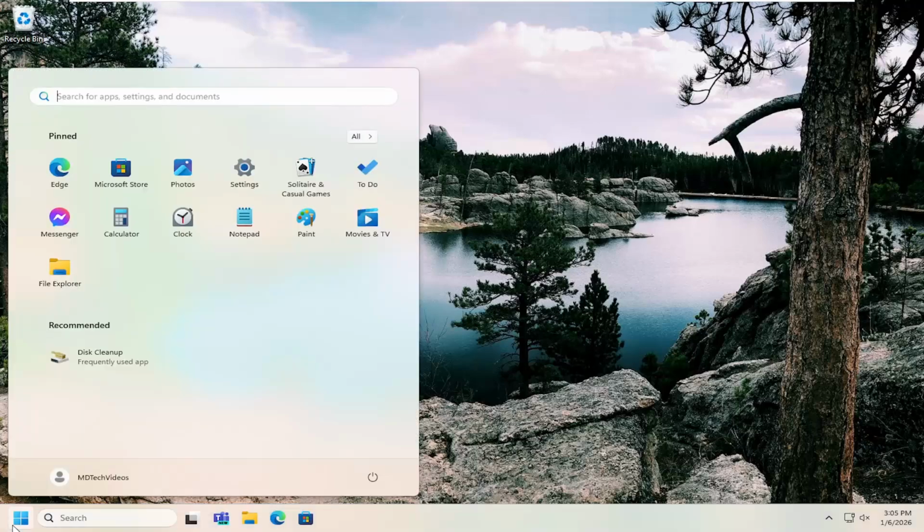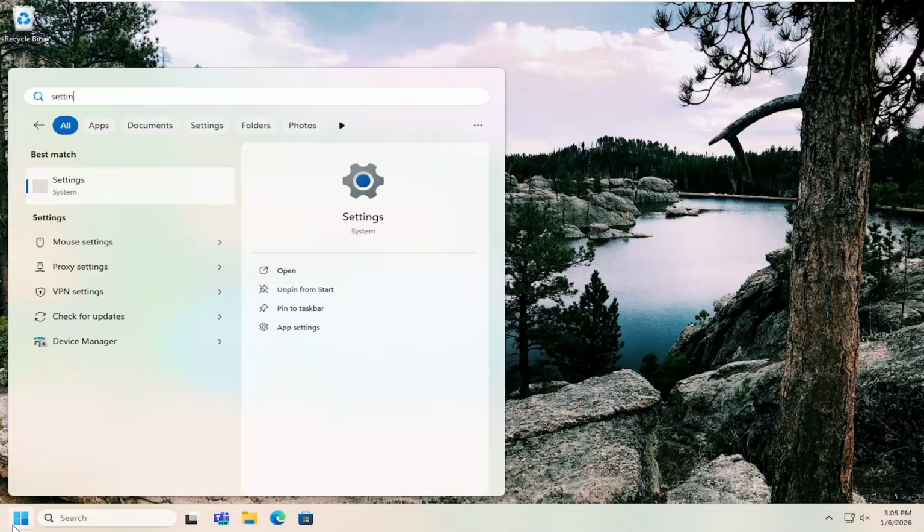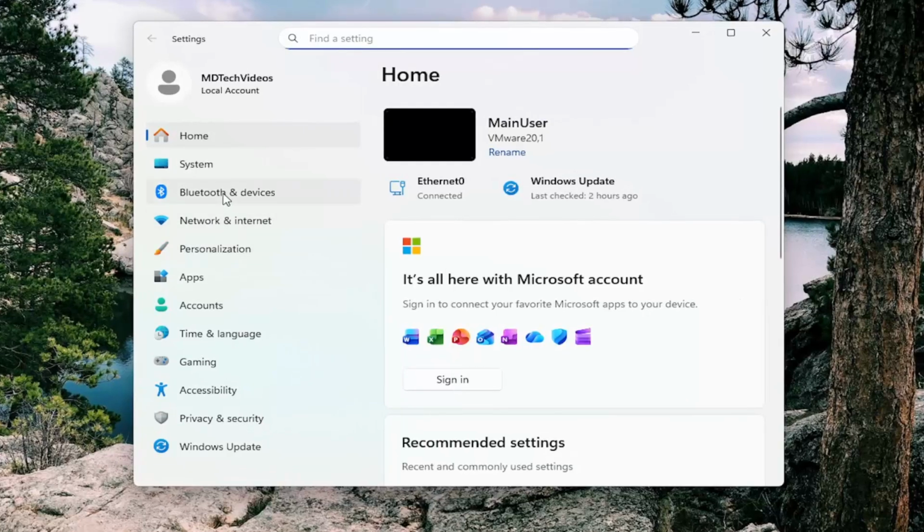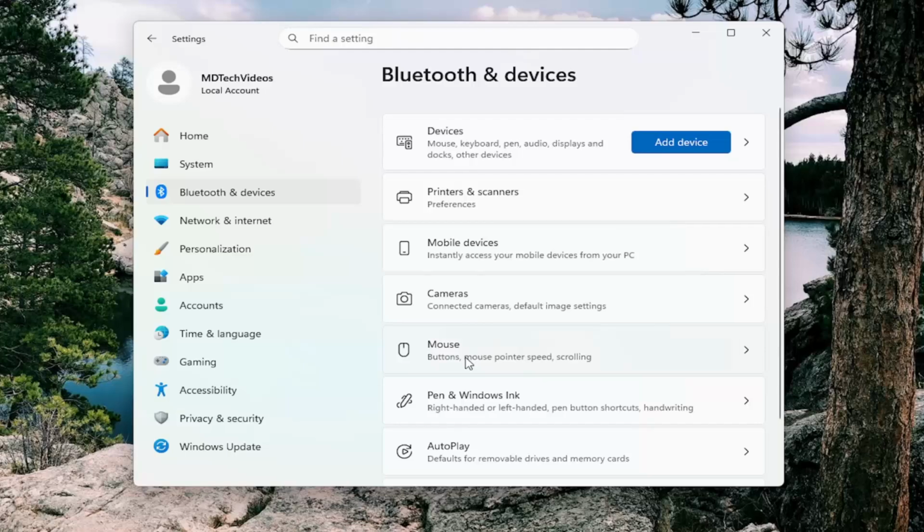So all you have to do is open up the search menu, and you want to type in settings. Best result, you come back with settings. Go ahead and open that up. On the left side, select where it says Bluetooth and devices. And then on the right side, select mouse.